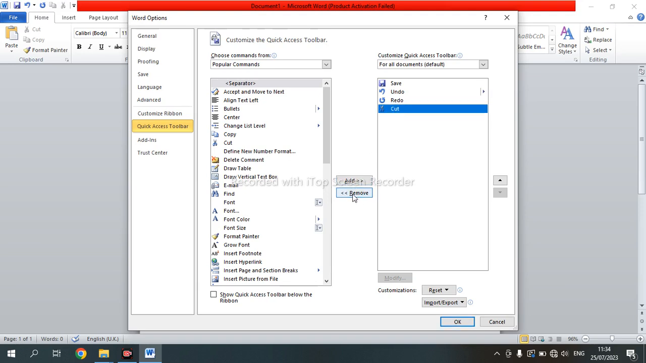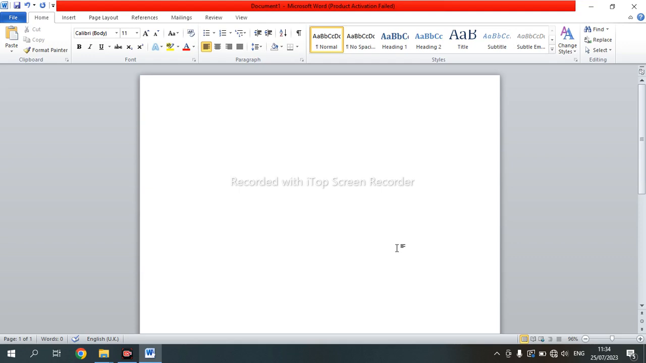We're going to remove the Card button. Yes, the Card has been removed. Then click Apply or OK. Now we have our default Quick Access buttons there.